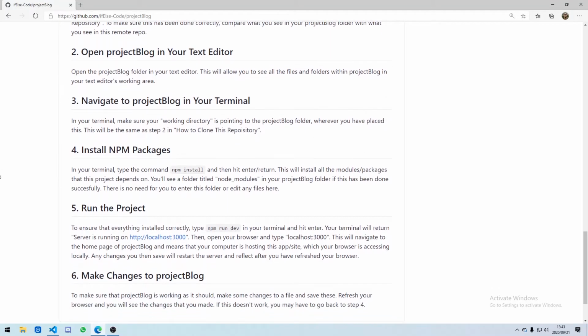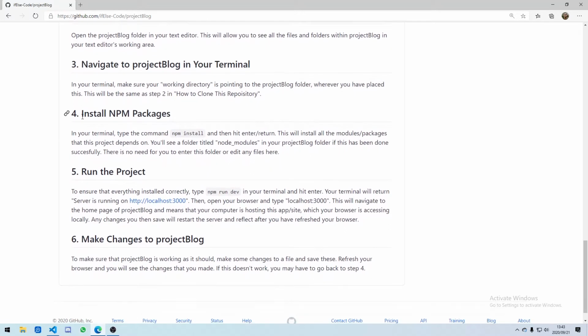Let's look at step 4. This says install NPM Packages. In your terminal, type the command npm space install and then hit enter or return. This will install all the modules or packages that this project depends on. You'll see a folder titled Node Modules in your projectBlog folder if this has been done successfully. There's no need for you to enter this folder or edit any files there.